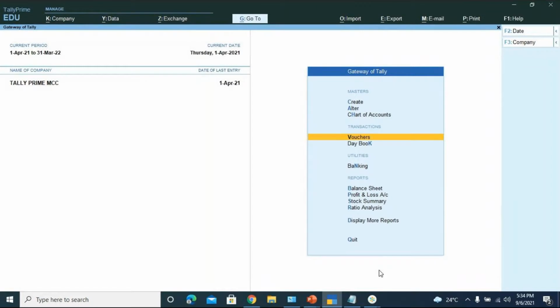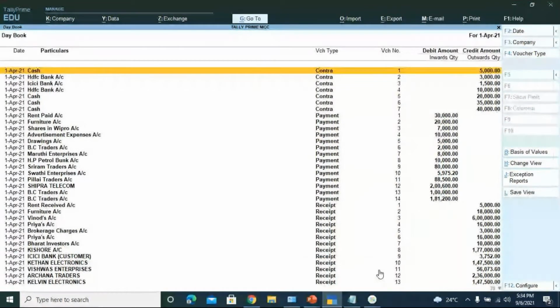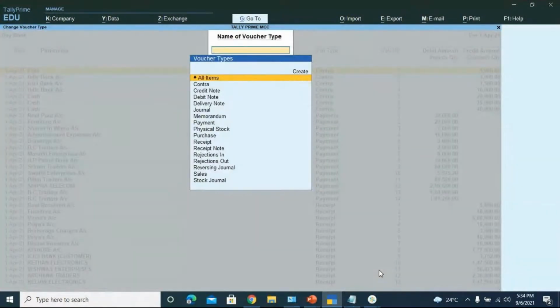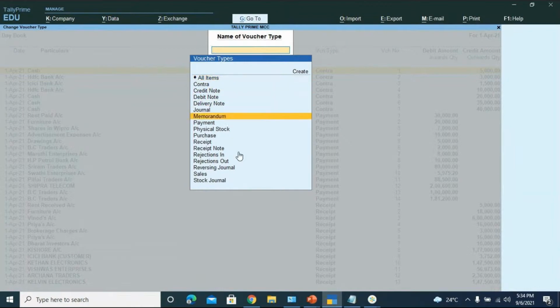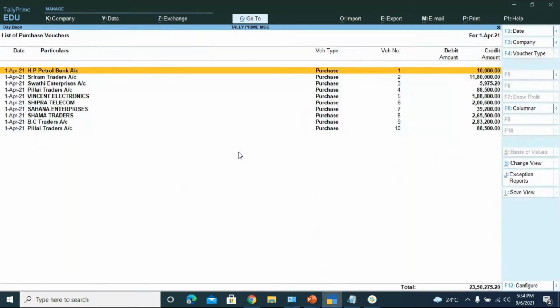Now, all of you will go to the day book. Please select day book. Now, you have n number of vouchers displayed in day book. If we have to filter the vouchers, which is the function key we have to select? F4. Select F4. Here, select purchase voucher. Select purchase. You have the list of purchase vouchers. We have passed so many. We have passed totally around 10 purchase vouchers.